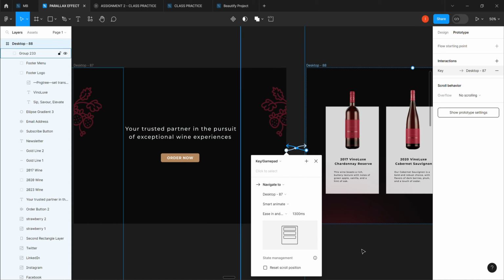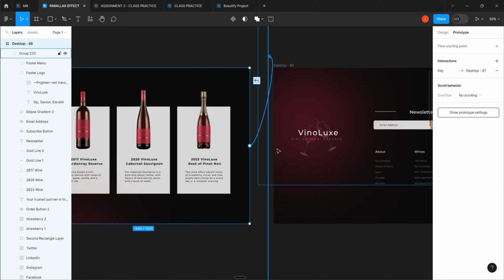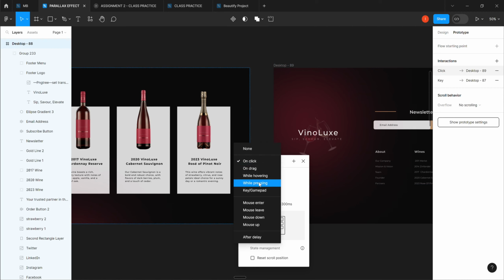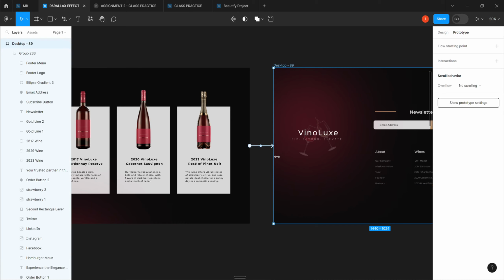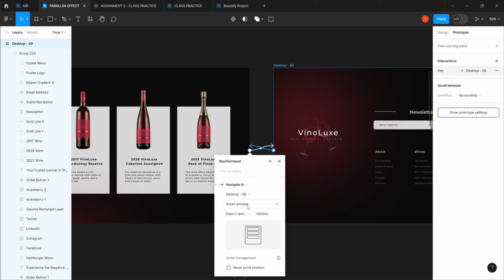We come here, we connect this to this. Then we come to this drop down arrow where we have one click. We come to this gamepad where we have key gamepad. So we still maintain our smart animate, ease in, ease out, 1300 milliseconds. Then we come here again, and we connect this back to this. So come here to this key slash gamepad. So we maintain these features: smart animate, ease in, ease out, 1300 milliseconds.